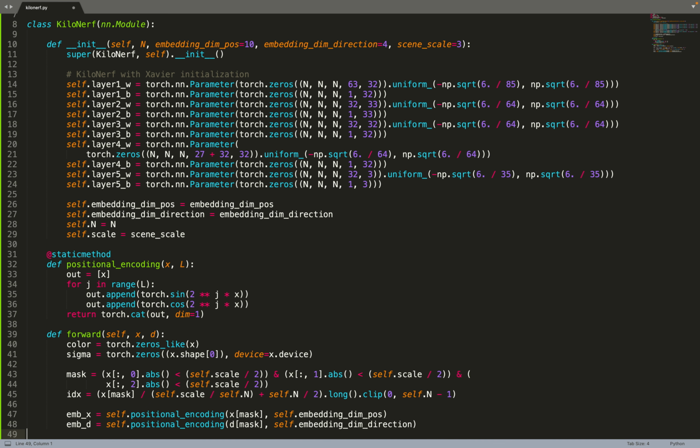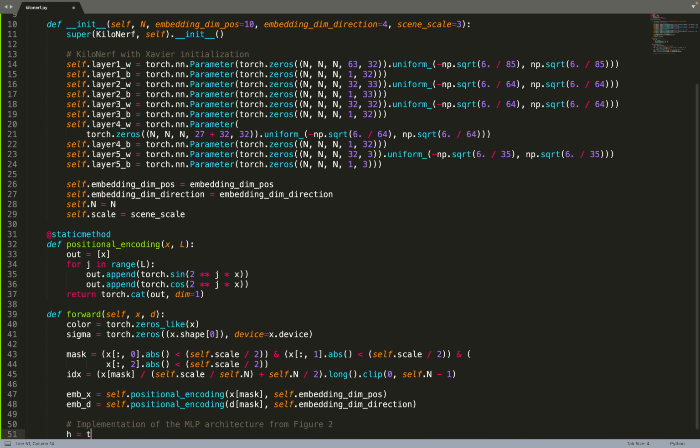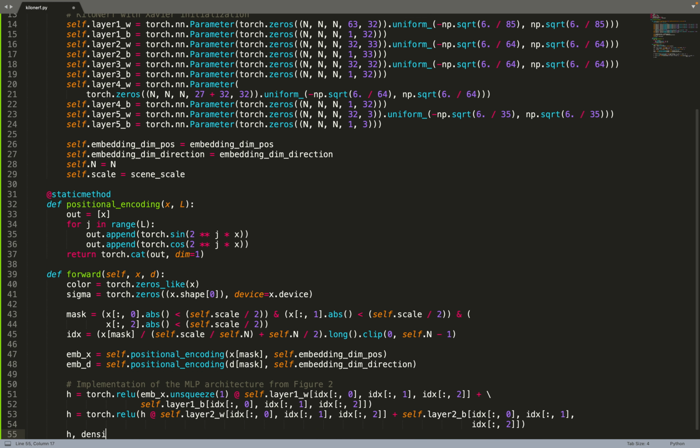Then we can do the positional encoding. So instead of feeding X to the MLP, we will map X to a higher dimensional space, and this is what we do with the positional encoding. That will help to learn the high frequencies in the scene. Now we can move on to implementing the MLP.